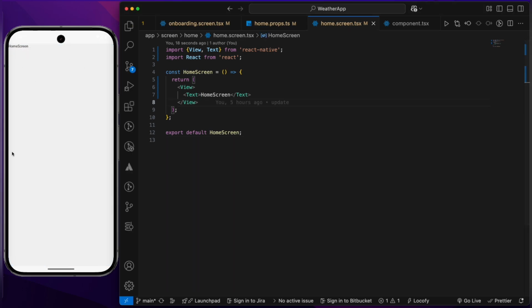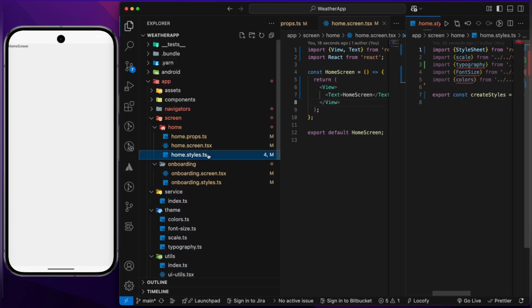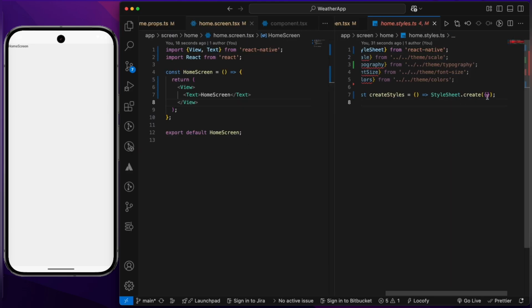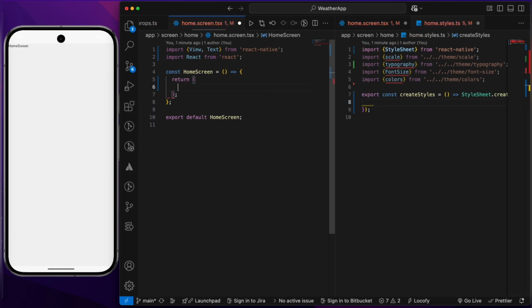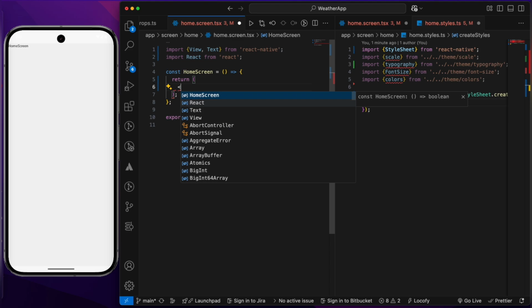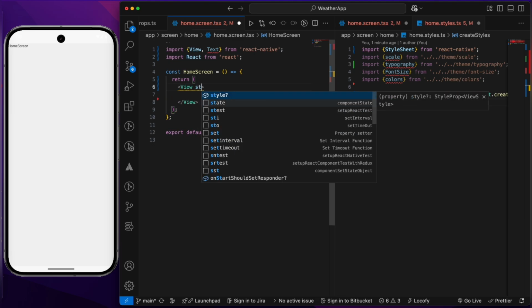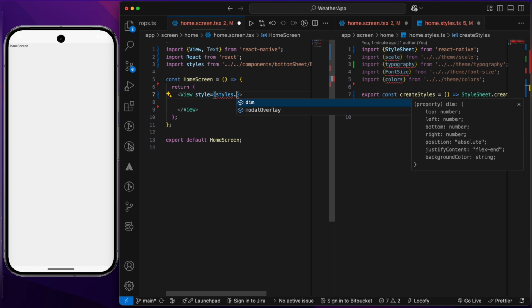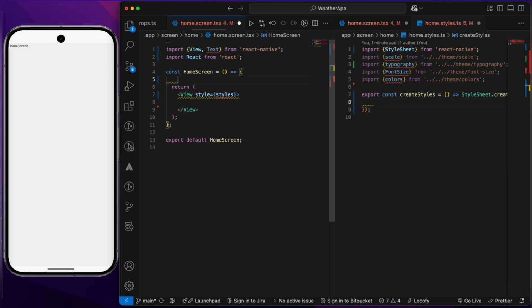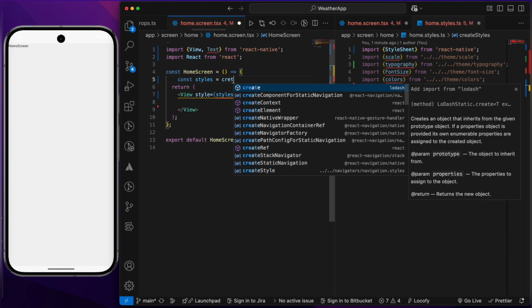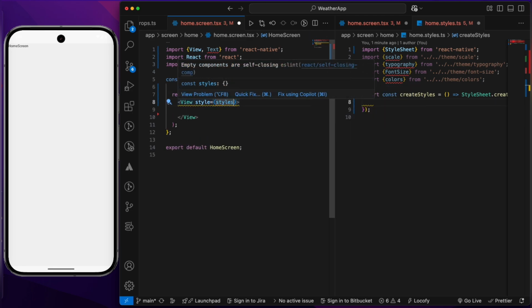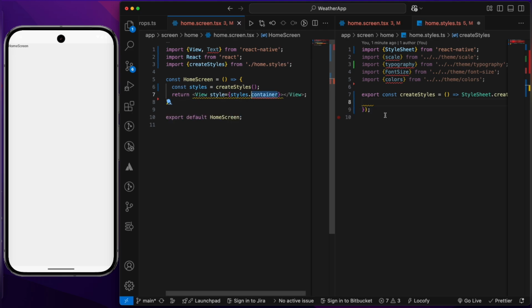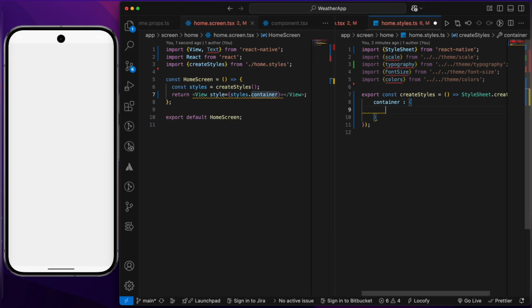So now let me open up the styles so you all can see what I am going to write over here. As you can see, this is the home screen component. Now we do not need this. So let's add one component which is view. Let's add the styles, and the styles not from there, so let's import the styles. Const styles is equal to create style from home styles. So let's add the styles and name it container, and let's give the styles to this particular container, and let's add flex 1 and save the file.